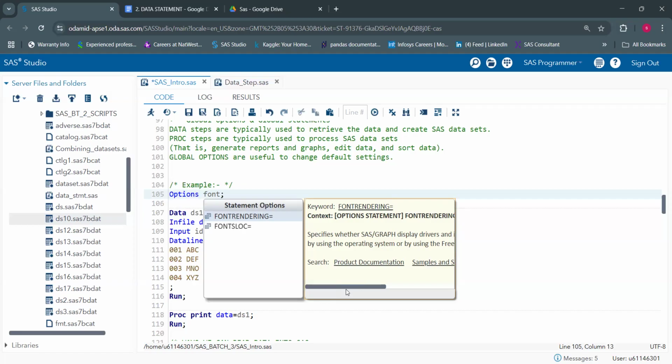Just a moment, ma'am. I only see the SAS window options itself. Okay. Yeah, web options are totally different. Let me see.